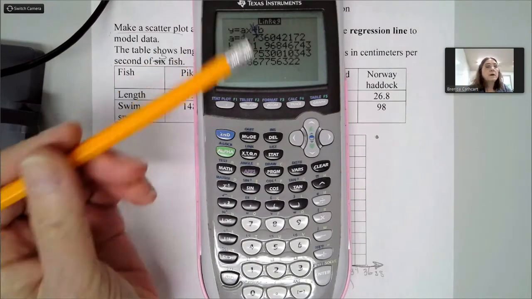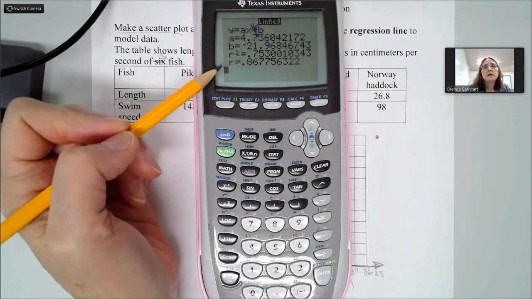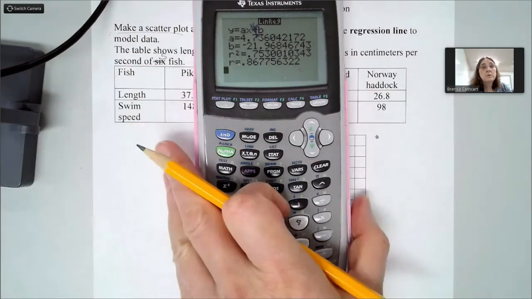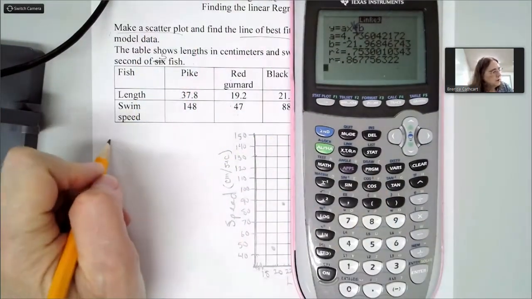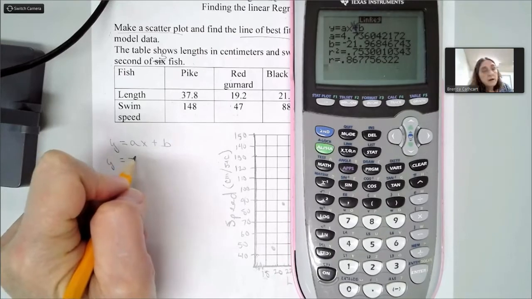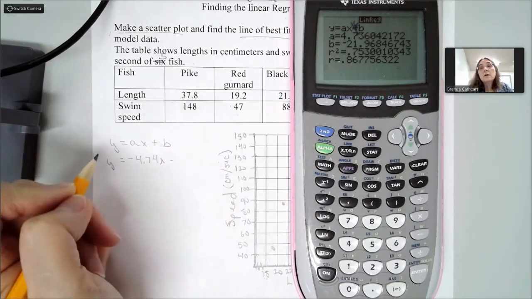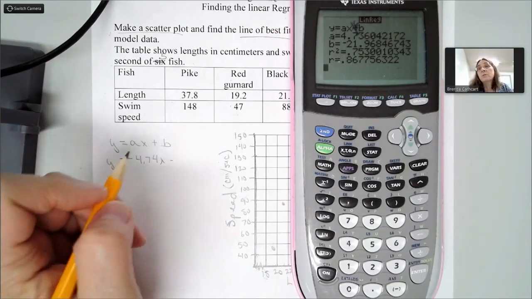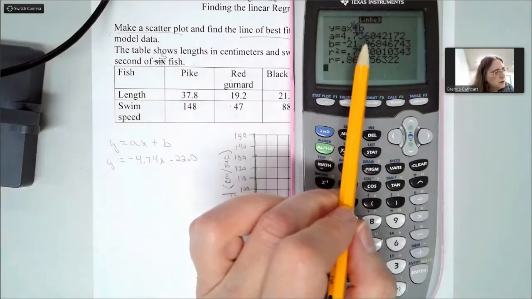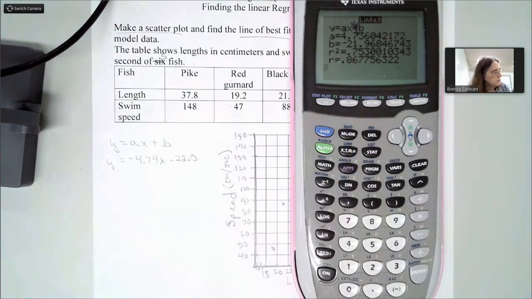So it gives us y equals ax plus b. It tells us what our slope a is. It tells us what our y-intercept is. And it tells us what our correlation coefficient r is. So let's write those down. Our equation in the form of y equals ax plus b is y equals negative 4.74x minus, rounding to 3 places, 22.0. The 9 is going to go up because the 6 makes the 9 go to a 10, so I have a 0 and a negative 22 there.